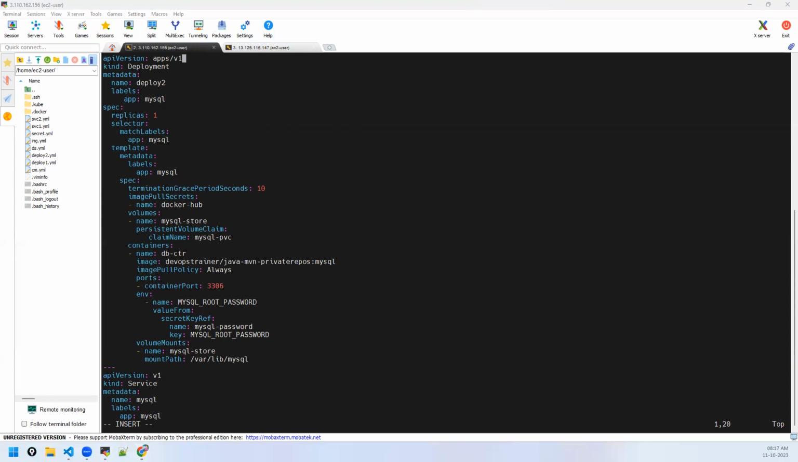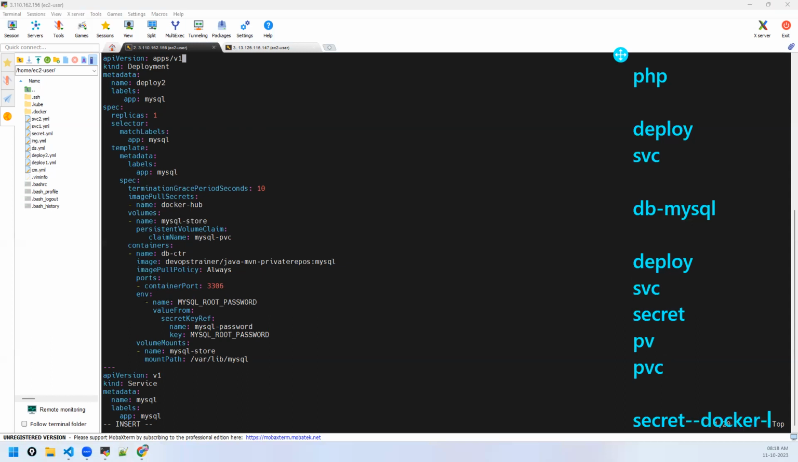So let me recap. For PHP, we created a deployment object and a service object. For the MySQL database, we again created a deployment object, a service, a secret to store the password, a PV and a PVC. And we created one more secret to pull images. The secret name is Docker Hub. So how many objects in total? 1, 2, 3, 4, 5, 6, 7, 8 objects in total.